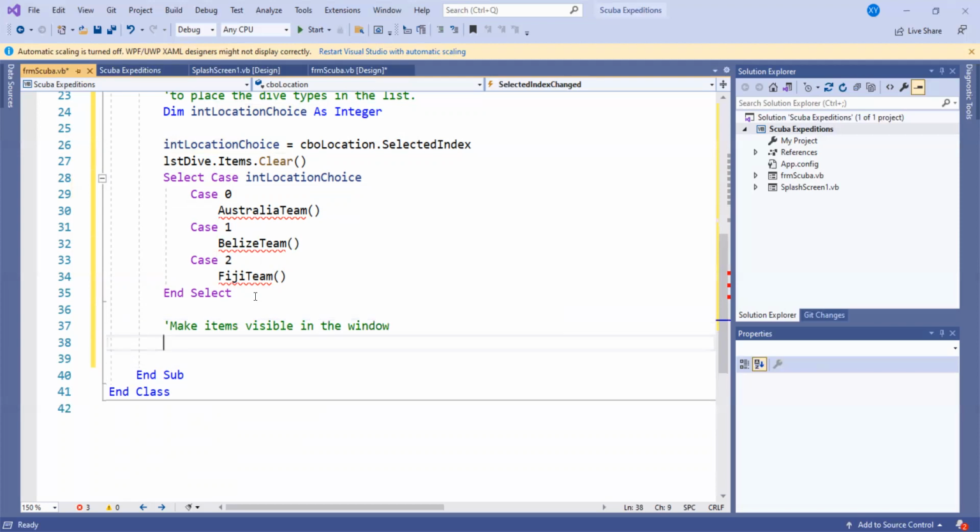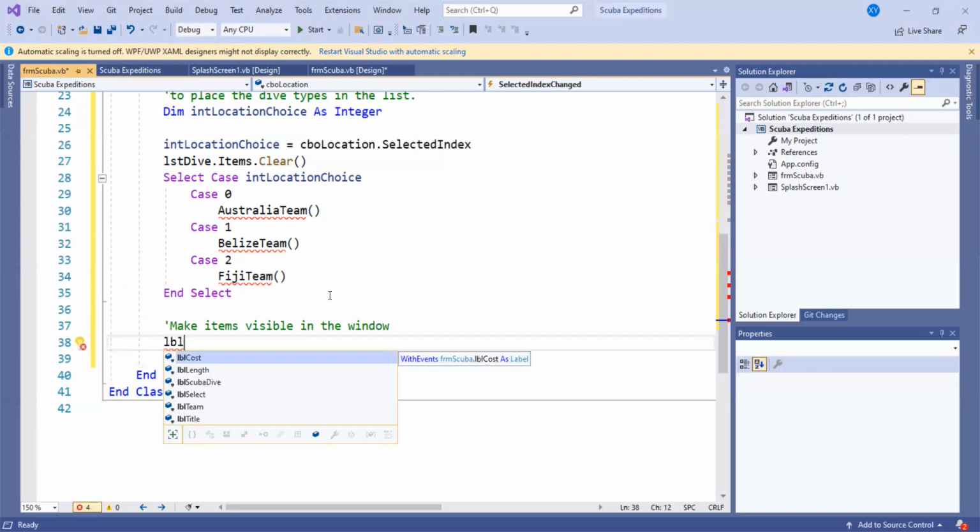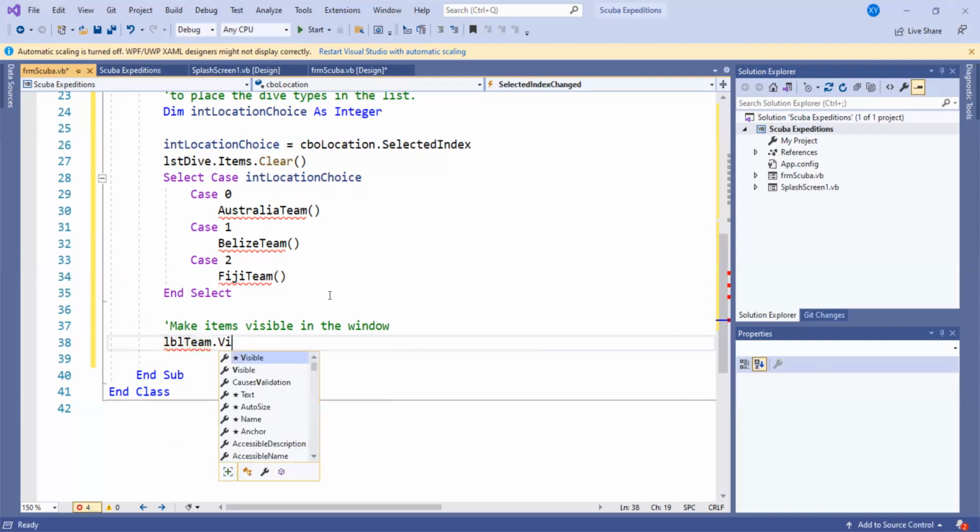In the window. So we're going to make the labels all display. If you want to make them display, you change the visible property to be true. So this is the first one, LBL team. So LBL team dot visible equal to true.